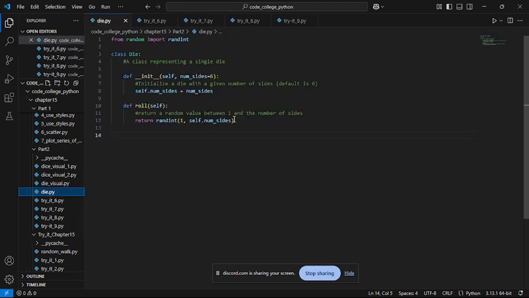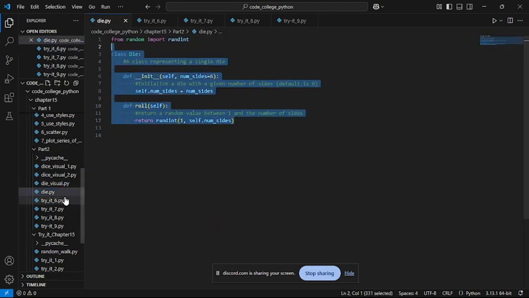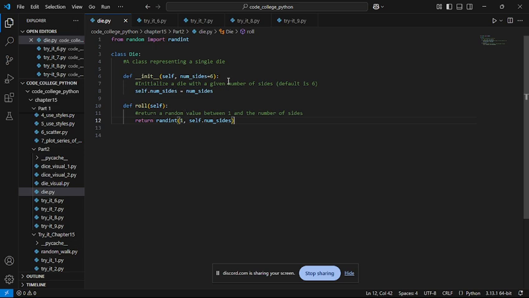So, firstly, you have this class here, Die, and basically, here we have a parameter set to 6 as a default value, and then we have the roll method over here, which uses the random integer method, which will display numbers from 1 all the way to the number of sides.